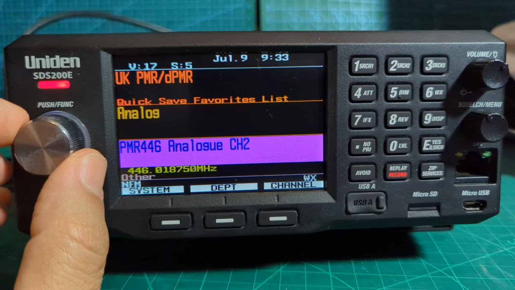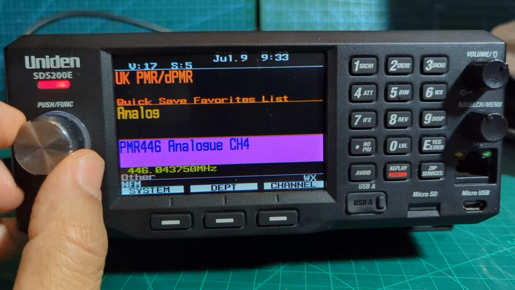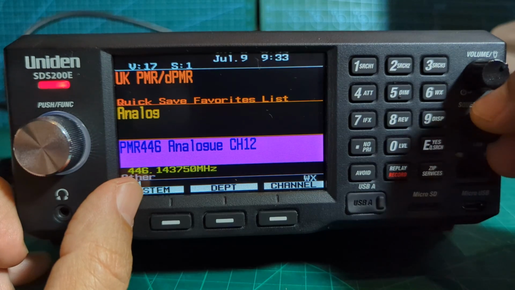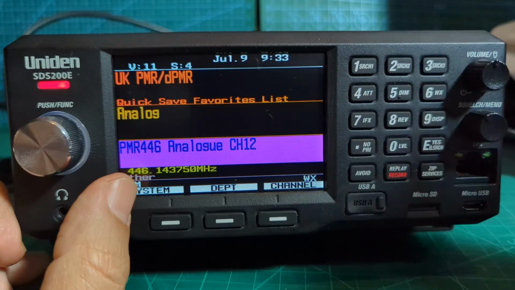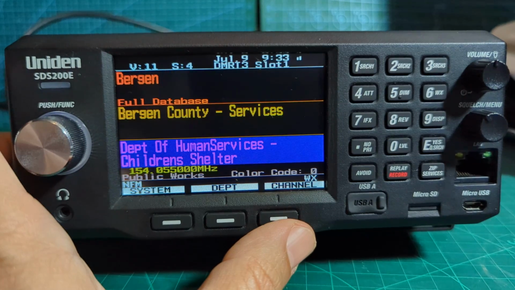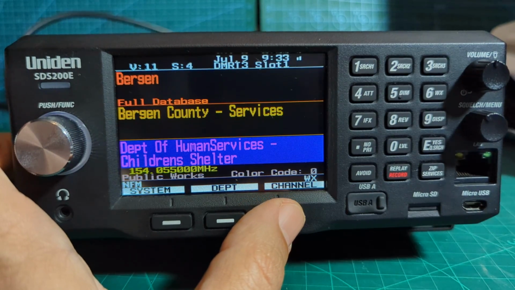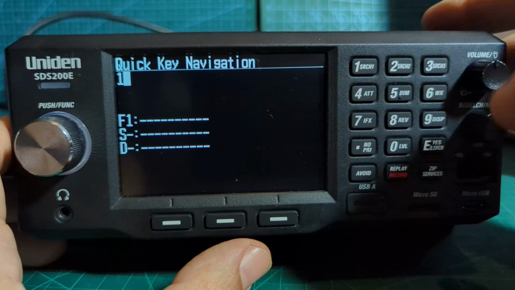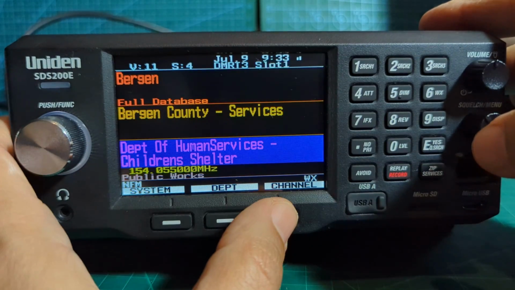We've got PMR in there at the moment. And I have set these lights as well. Quite loud. Let's do another one. So we're scanning. We're going to type in another frequency. This time we'll do airband. We'll go 1. No, let's back out. Hold.